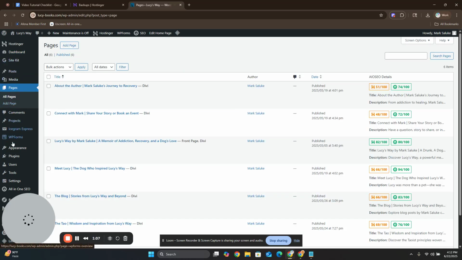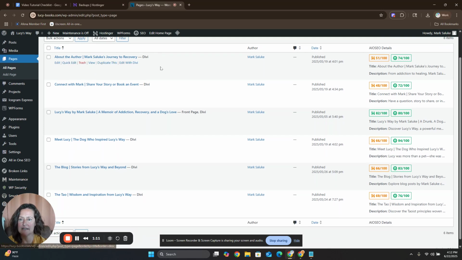So we're going to navigate to pages in the sidebar menu here. And then the list of his pages will pop up, and we are concerned about the front page or the home page. So we're going to go to edit with Divi. Again, we're using the Divi Builder. So we're going to go with edit with Divi.